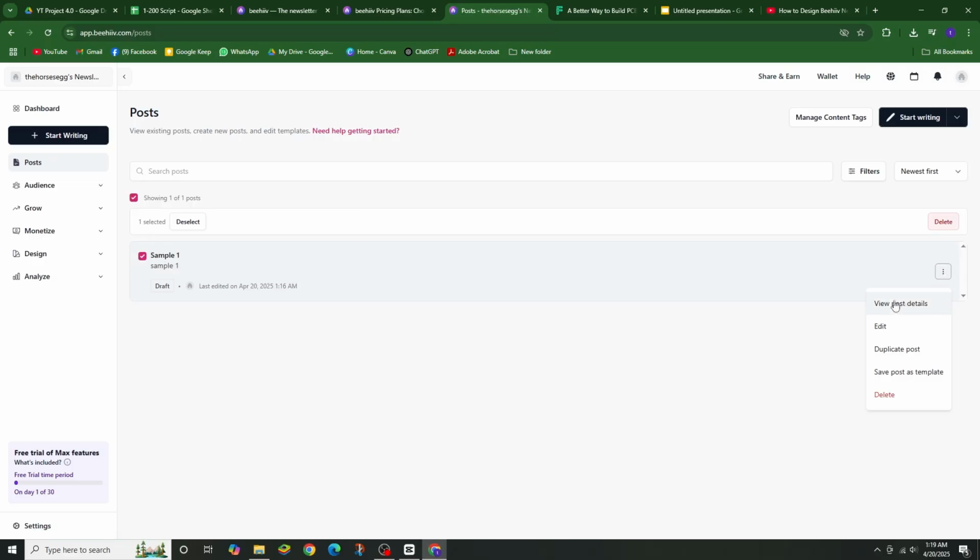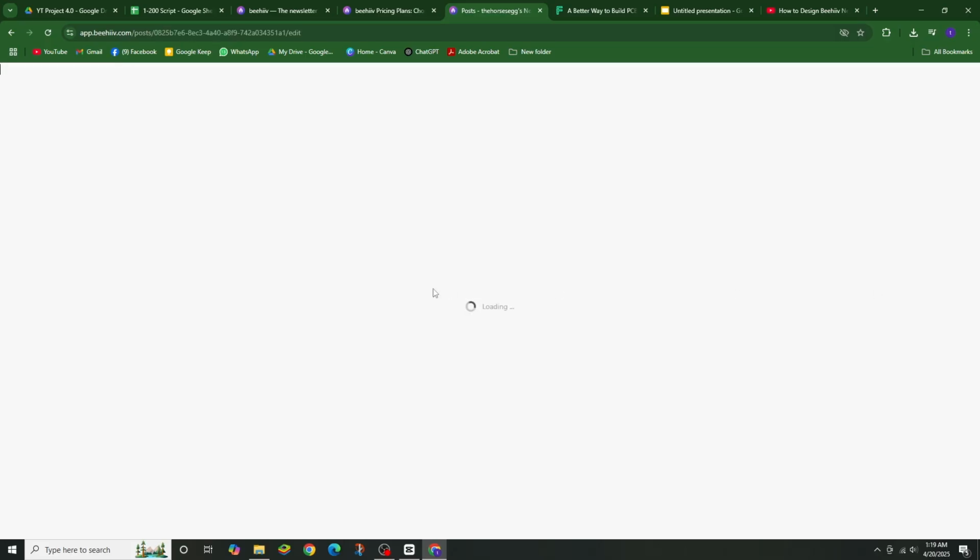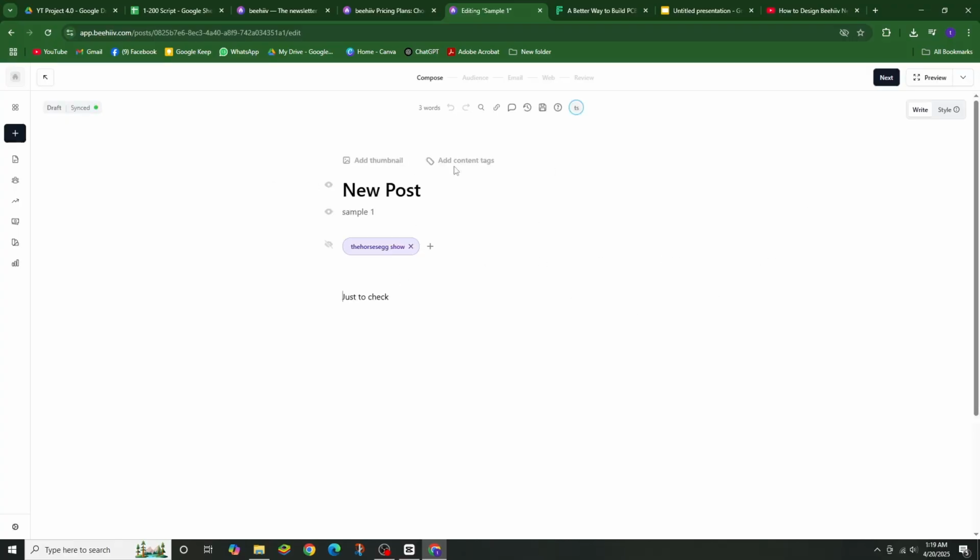On the right side of the screen, you'll notice three small dots. These are the gateway to more options. Click on them and select edit to enter the editing mode. Now that you're in editing mode, you'll see a panel full of tools to help you craft your perfect newsletter.